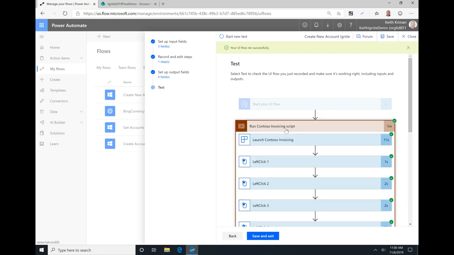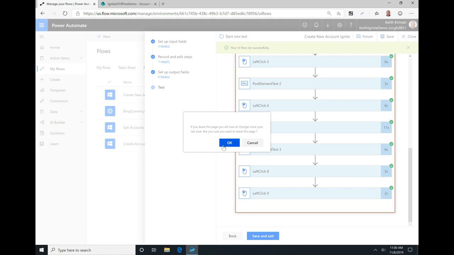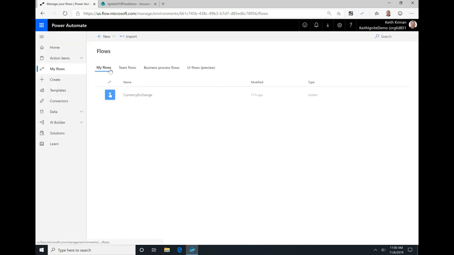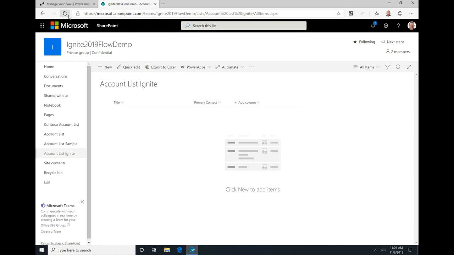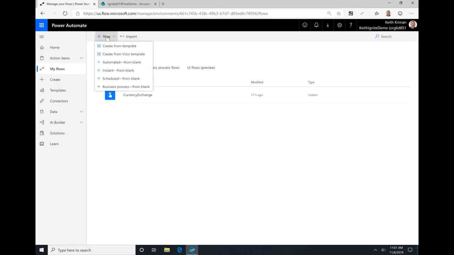So now that we've got a UI flow, let's just go ahead and close it. I've already saved it. What's a real-world example? I want to go ahead and run this UI flow and make it real. So, for example, I have over here a SharePoint list, which basically has some similar fields, and I want to go ahead and create a flow that's going to run this UI flow.